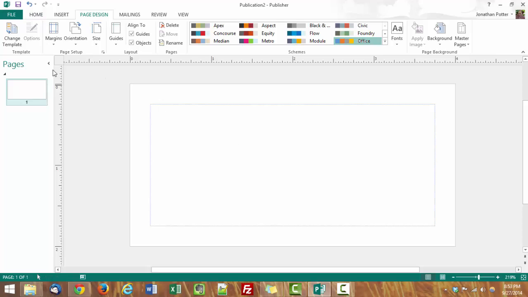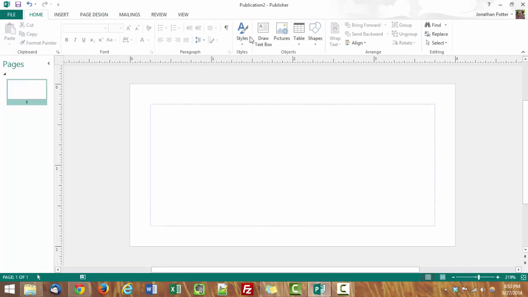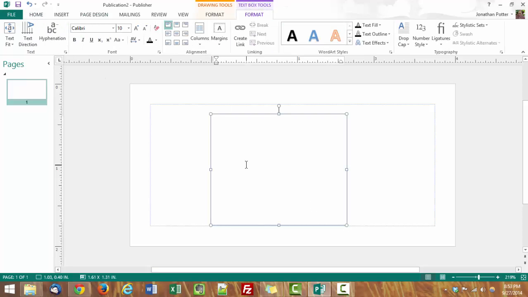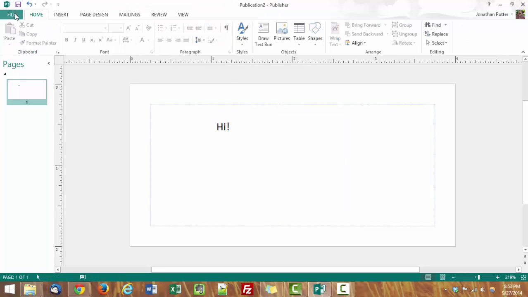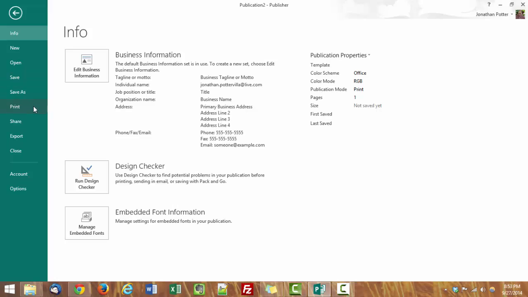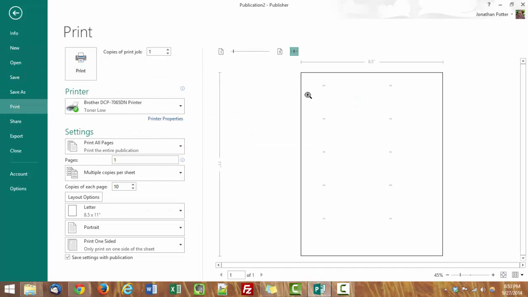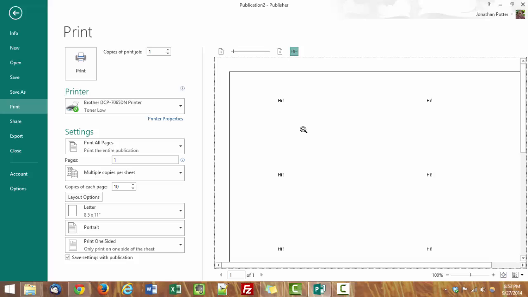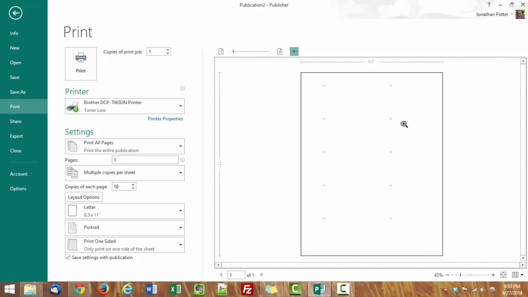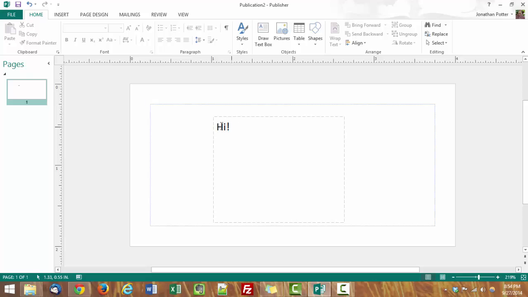Then what happens, say I went and I typed just something on here, and then if you go to the print preview here, you can see it automatically tiles that on the piece of paper. So if you're printing multiple things per page, Publisher is so much the way to go, just because it saves you all of that headache.